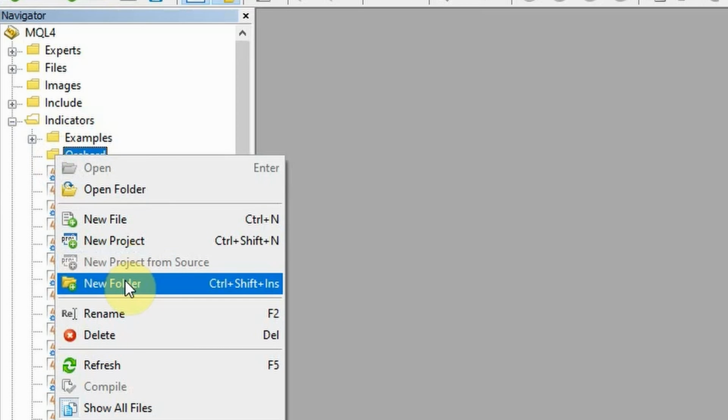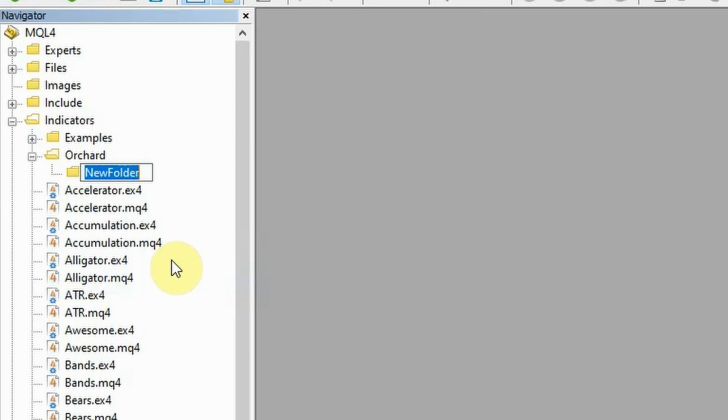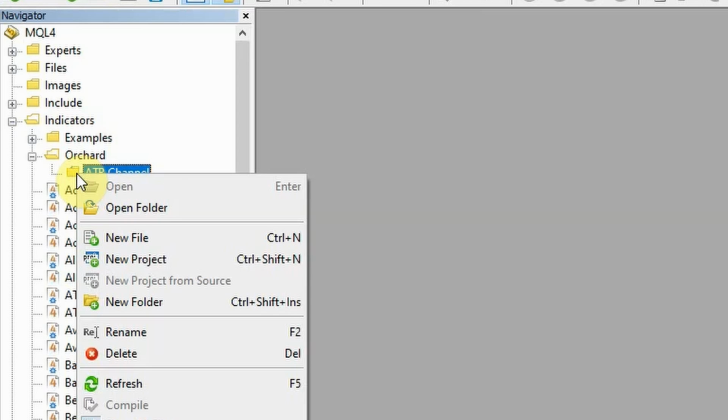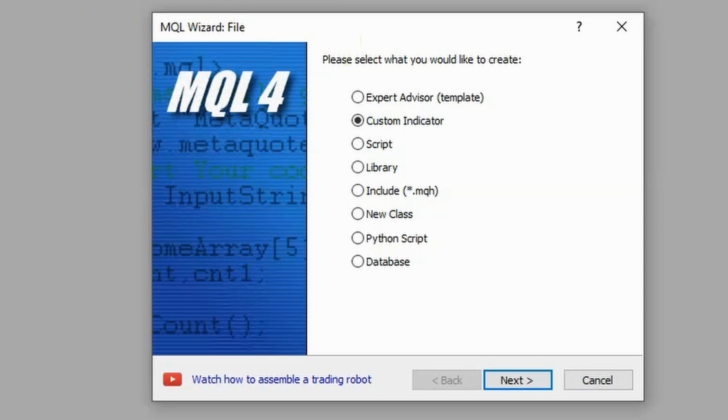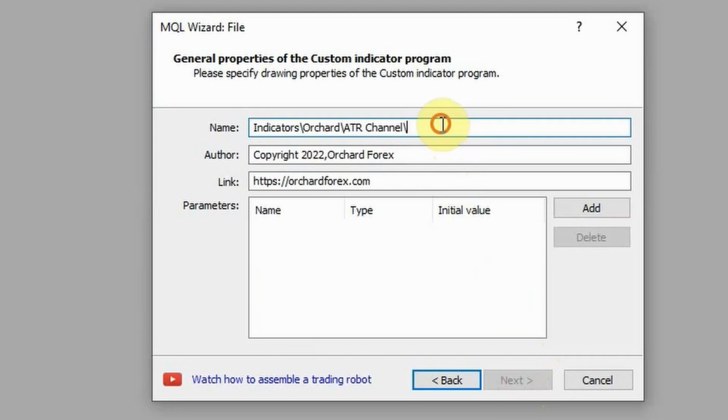So right click there, select new folder, and I'll create the folder called ATR Channel. And now to create a file in here, I right click and I select new file. Because I'm already inside the indicators folder, the wizard expects that I'm creating a custom indicator, so I can just click next. I'm going to call my file ATR Channel.